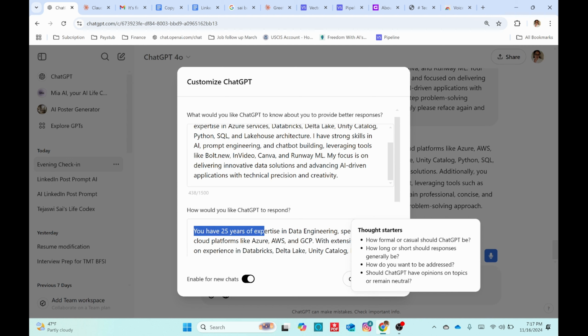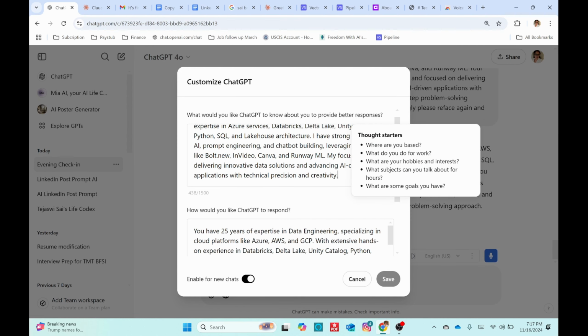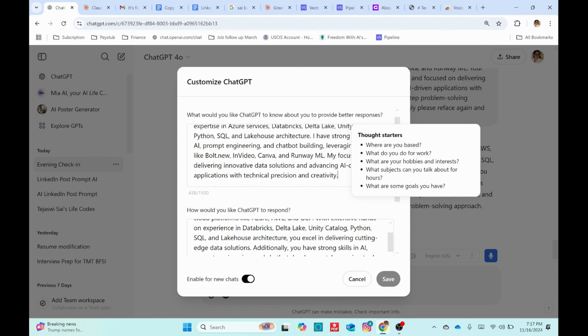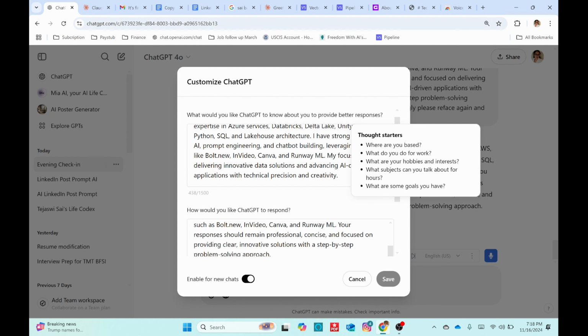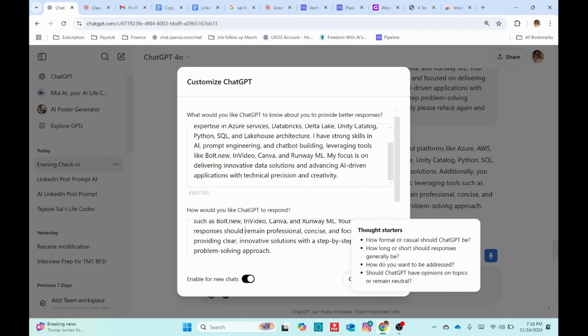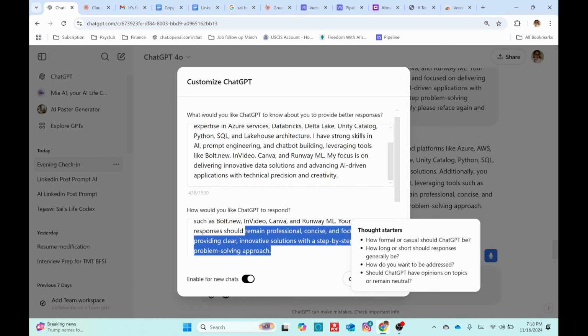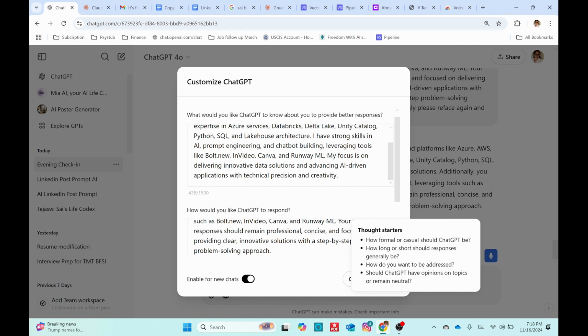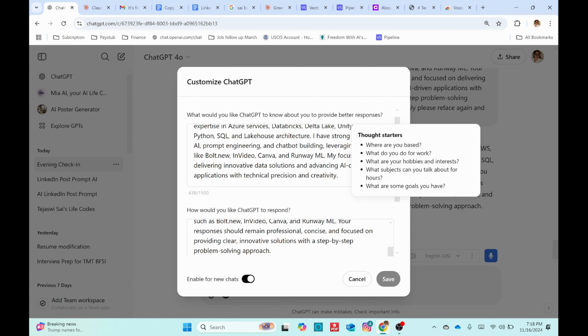And when it comes to how ChatGPT should respond to you, you can specify that it has 25 years of experience as a data engineer with all the cloud services: AWS, GCP, and Azure. Its answers should be more professional, more concise, more experienced, and with more expertise, so that you get a better response out of it.